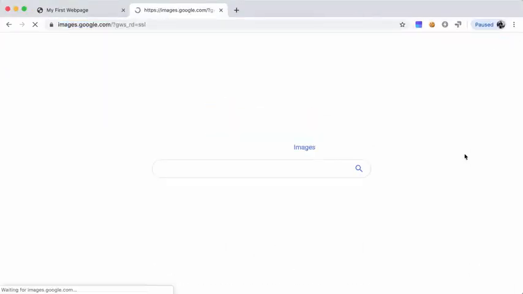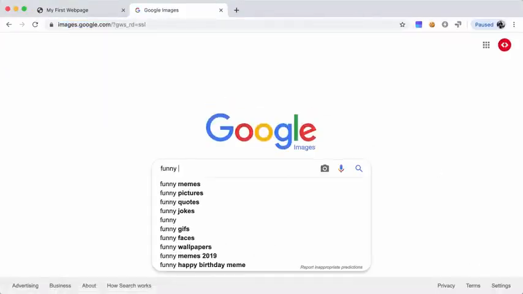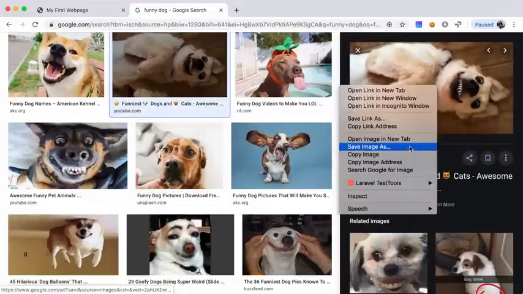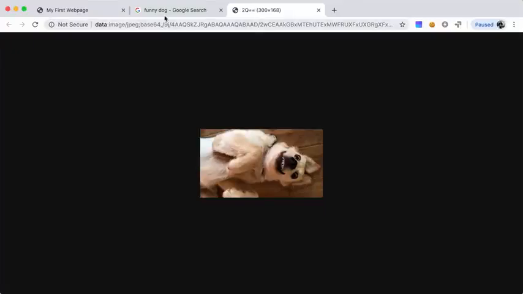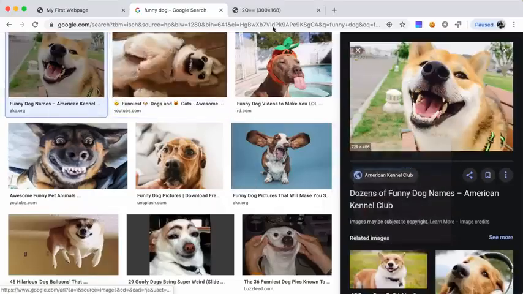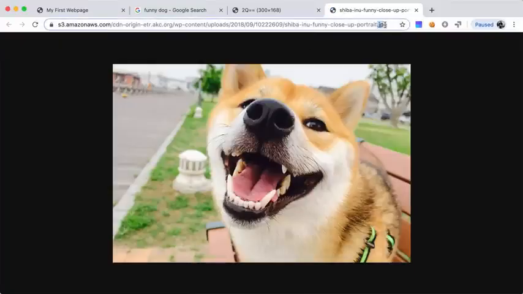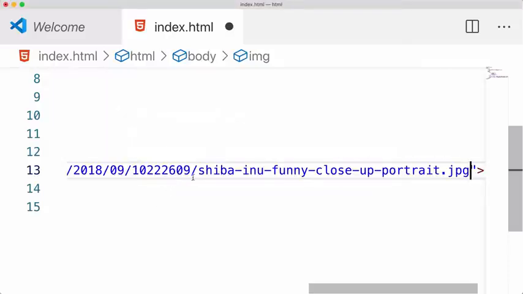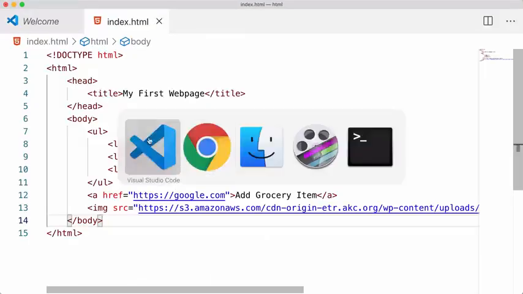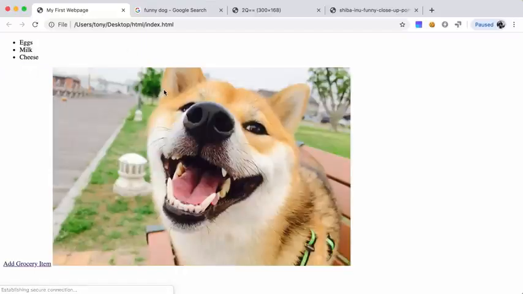So let's find an image from images.google. Let's just say funny dog. And this guy looks good. Okay, so I want to open this image in a new tab. That's kind of a weird image. Let's take a look at this guy. Open image in new tab. Yeah, we can see it has the .jpg extension. I'm going to copy that and put that right there. Let me zoom out just a little bit and go back here, reload our page, and now you can see that we have this picture of the dog.